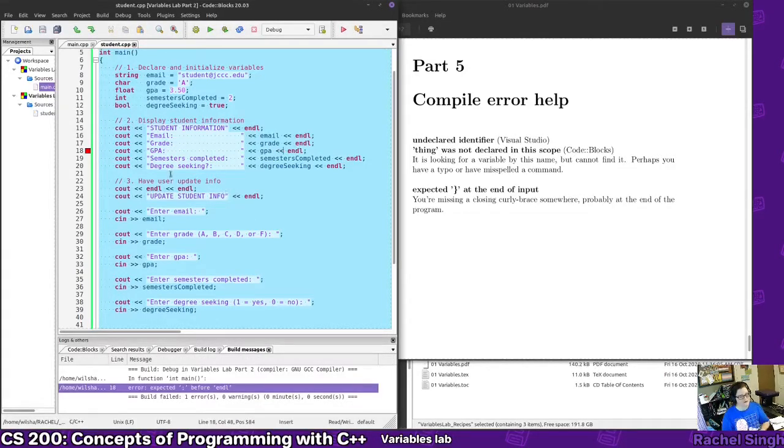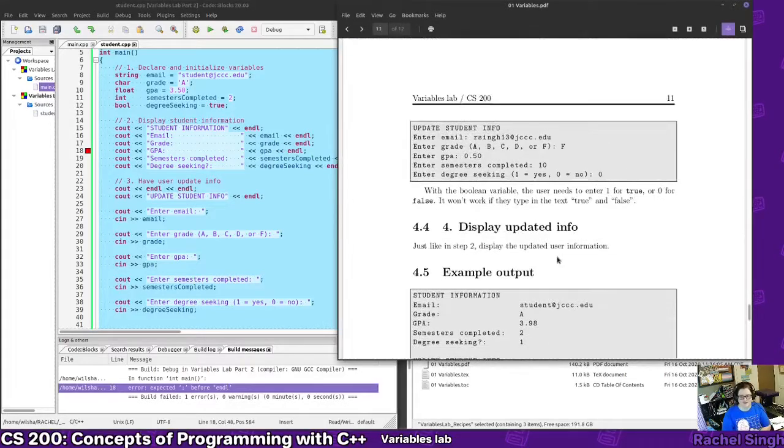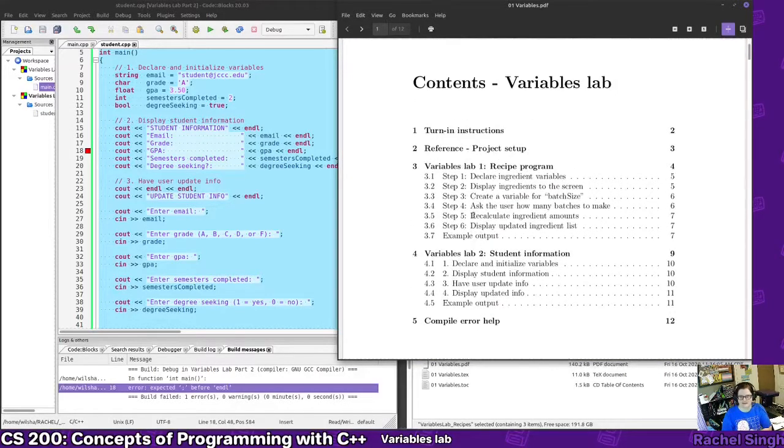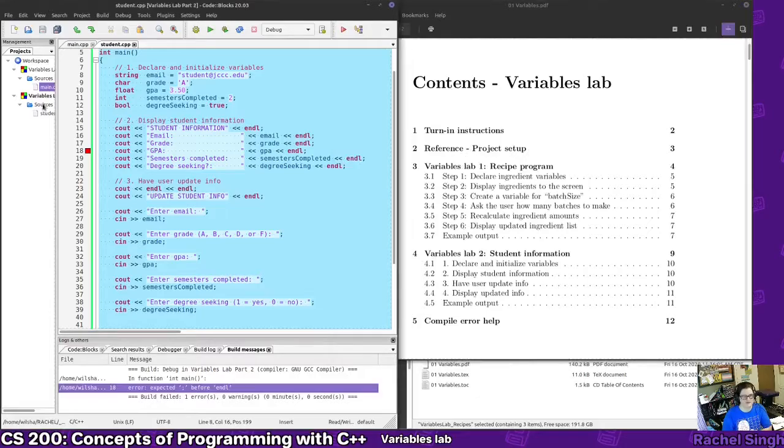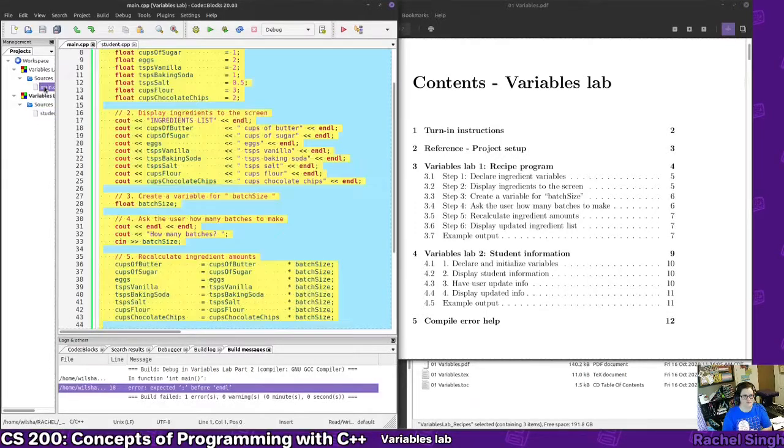So, okay, that is the variables lab. And then after all of this, you can turn in these two files, student.cpp and main. Well, this would be recipes.cpp if I had named it properly.